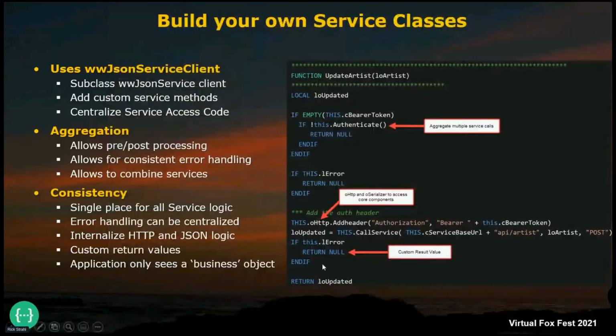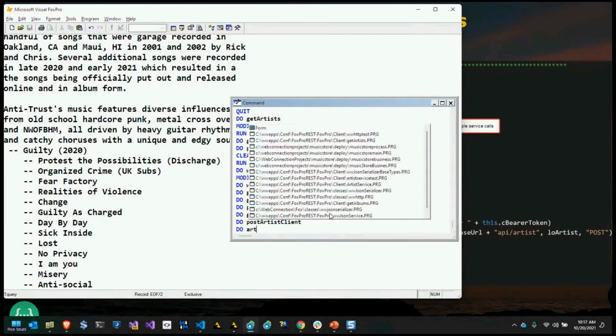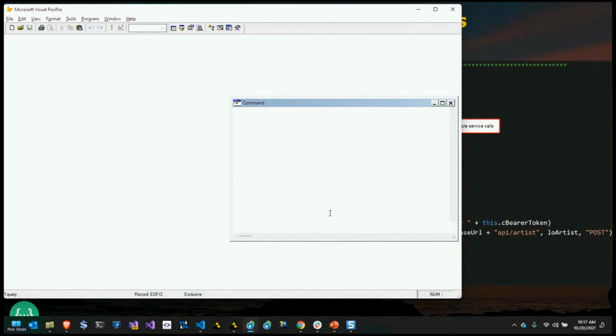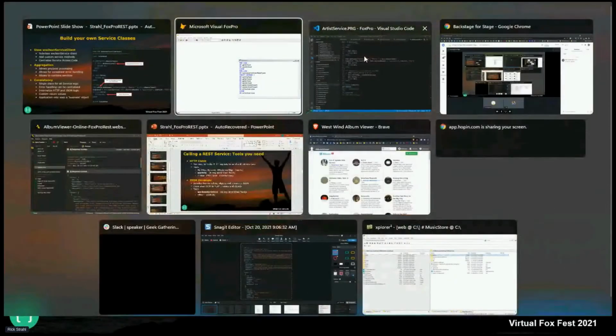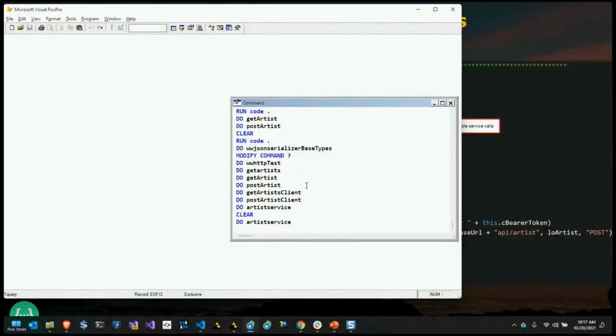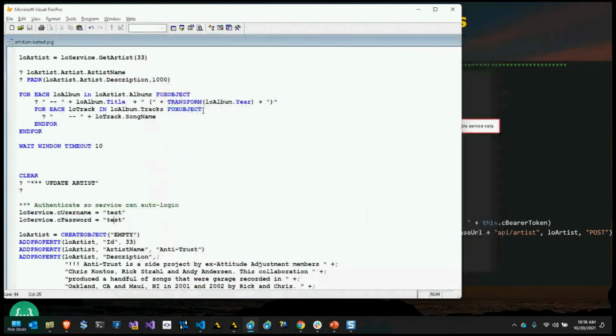Okay, so this one is artist service. Let's go into FoxPro. Oh, no. It's not artist service. That's not the one. Sorry, I'm jumping ahead of myself. Yeah, I need to actually find this one. So the client application, so there's the artist service test. This is the one we want.